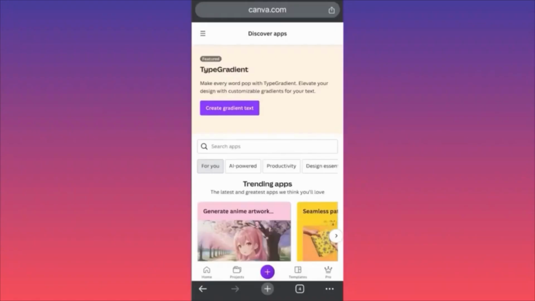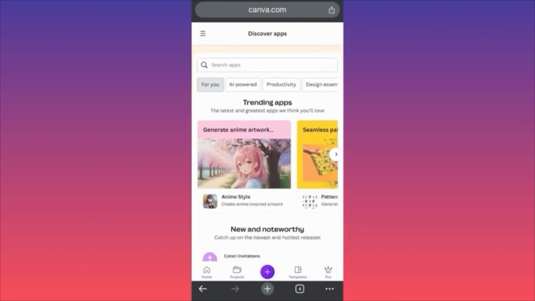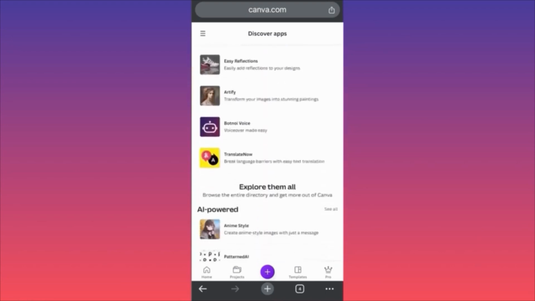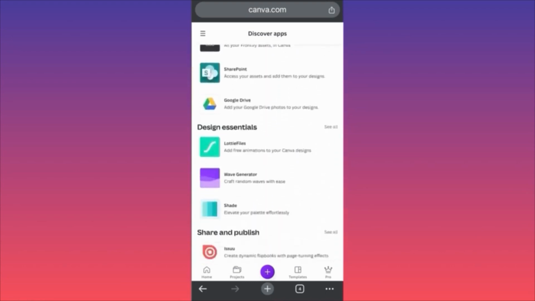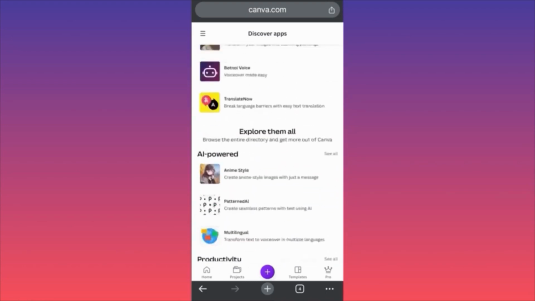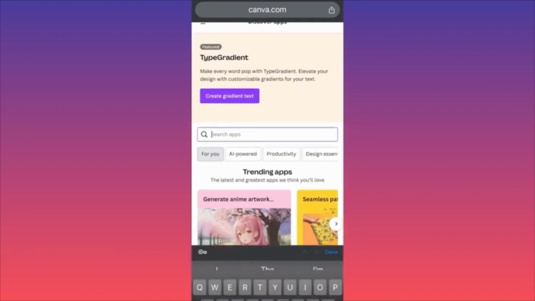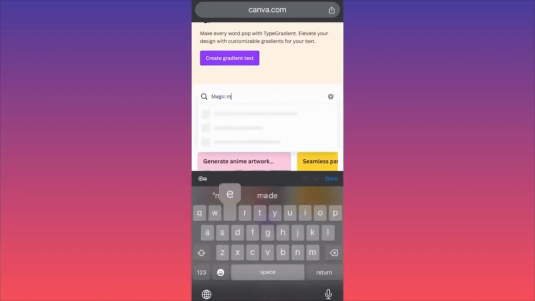Hi guys, in today's video I'm going to show you how to use the Magic Media Studio and how you can utilize different projects by simply using the AI image generator from Canva. All you gotta do is to come over here on the apps inside the Canva app, and then you want to scroll down and look for different apps that are currently trending. You can find something that you like, you can find something new, you can find something that is recommended from the app itself, but we are going to look for Magic Media.